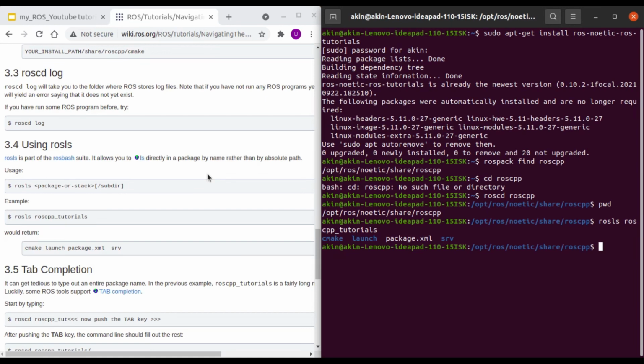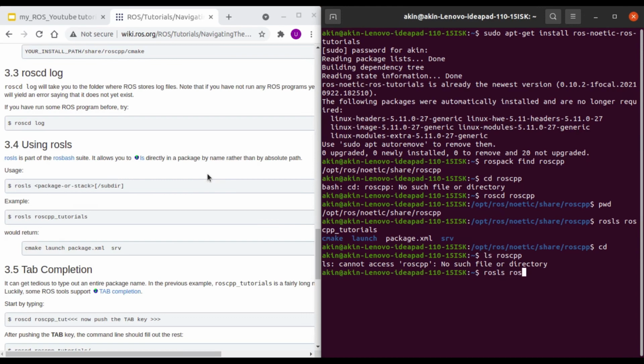Let's go back to our home directory and run ls roscpp_tutorials. You can see we are getting an error, but it is possible using rosls to list all the files in the package directly without going to the package path. So rosls, that is the main difference.